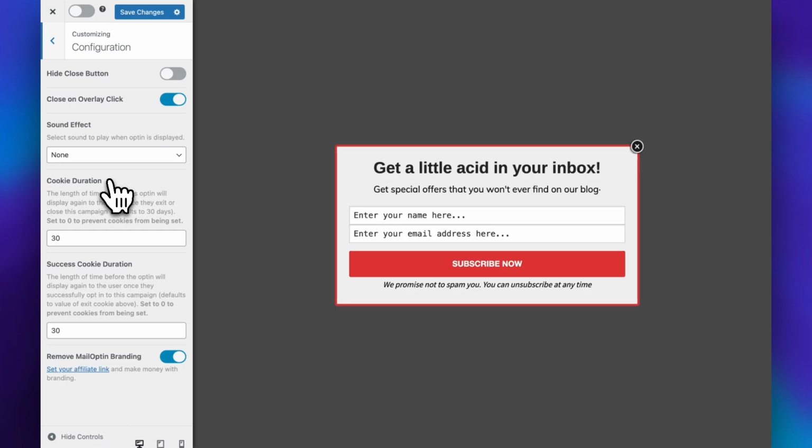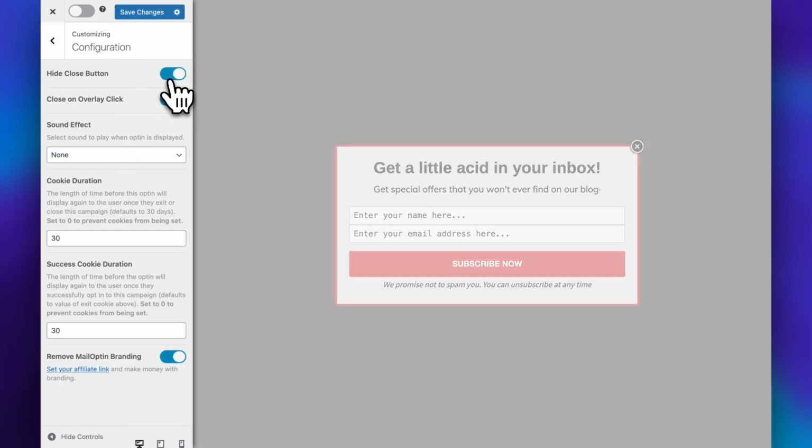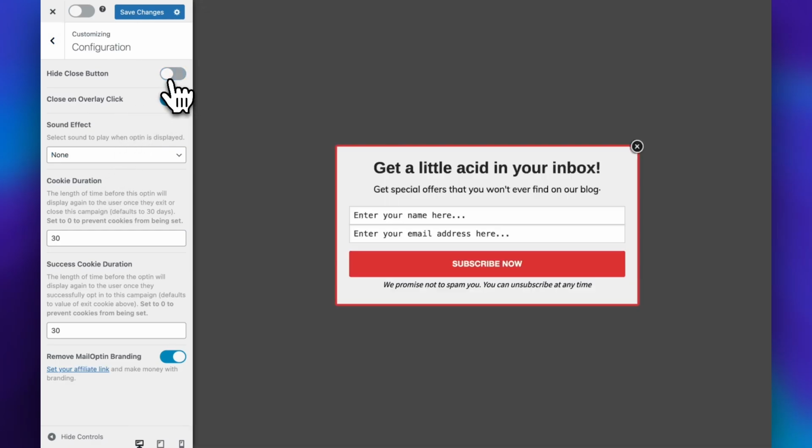And here our first option lets us hide the close button. And this is the X on our pop-up. We also have an option to close the overlay on click, and this is turned on by default. We can also add a sound effect. For example, here's a pop. We can also customize our cookie durations and remove MailOptin's branding.